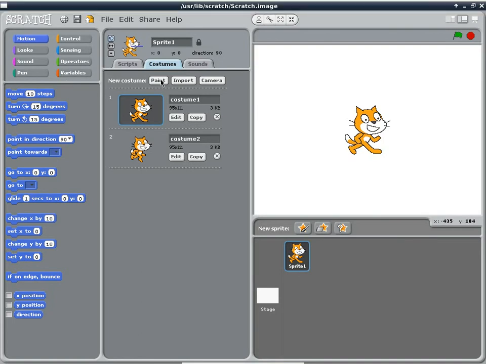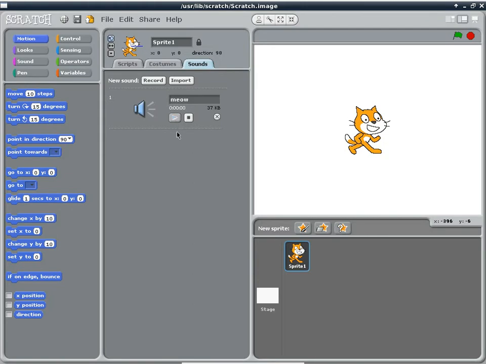You can also import or make your own sprites. If you have a camera, I think it can hook up to a camera, but that depends on your operating system. You can also attach it to sound, and I think it should work with Ubuntu or Debian now. It didn't work. So that's a cat meowing. All right. So now, how does it relate to this class?